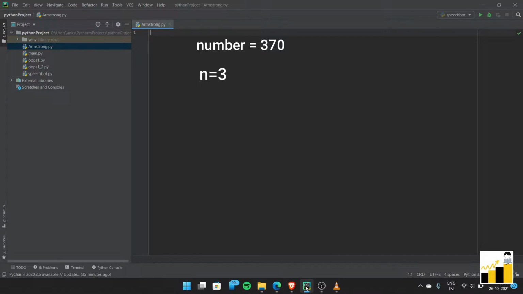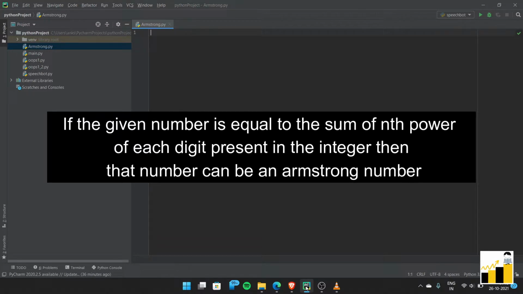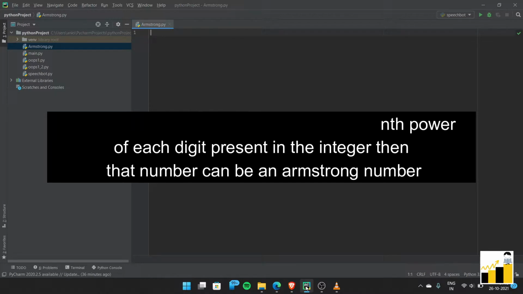So the given number was 370. So we will take 3 cube plus 7 cube plus 0 cube, that equals 370. Well, that exactly matches our given number, so it's an Armstrong number. So what is the definition? If the given number equals the sum of n power of each digit present in the integer, then that number is an Armstrong number.